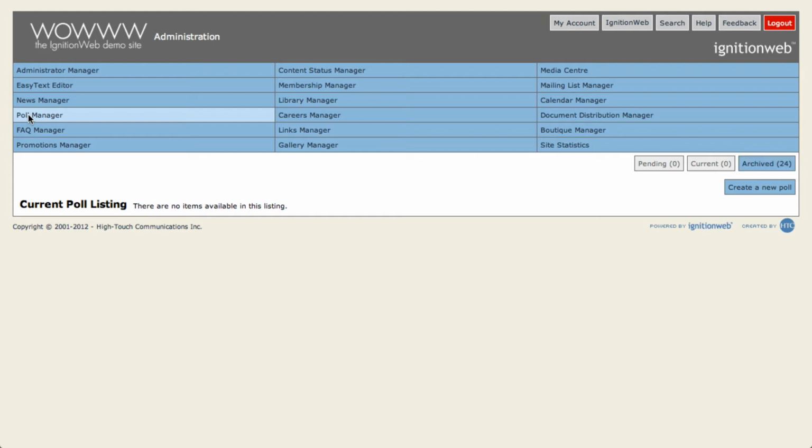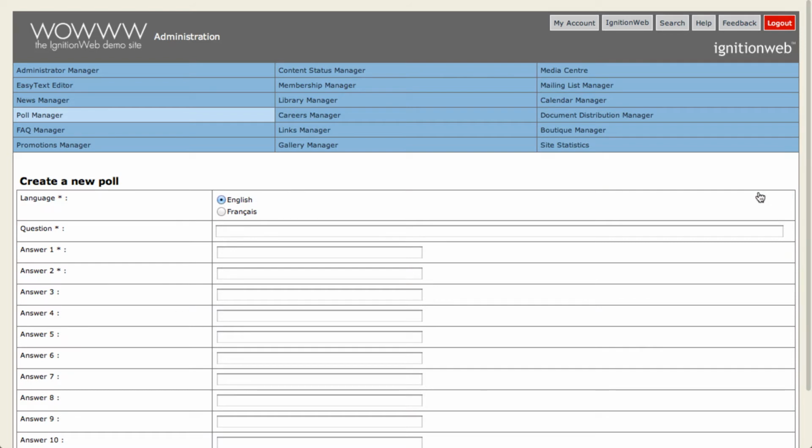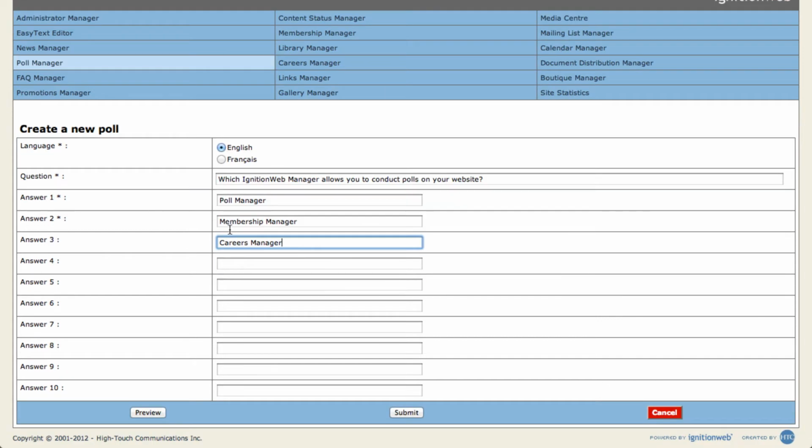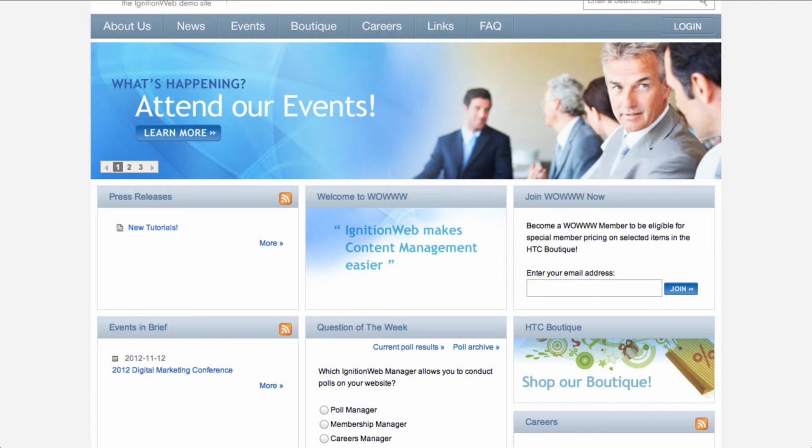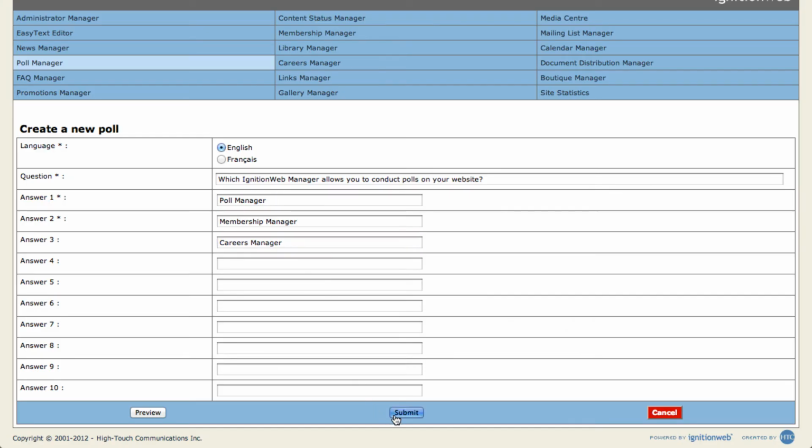To create a new poll, simply click Create a New Poll. Creating a new poll is easy. First, select a language preference. Only one poll can be presented at a time for each language your site is available in. Next, simply fill in your questions and answers. Up to 10 possible answers can be listed for a poll. When you have finished creating your poll, you can preview the front-end result and, if you're satisfied, submit it to your pending poll listing.